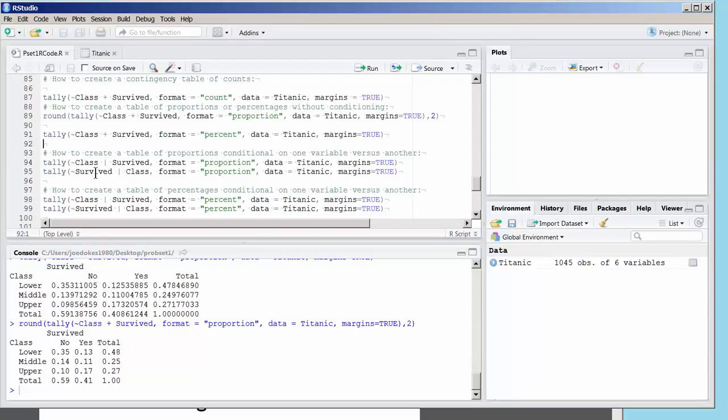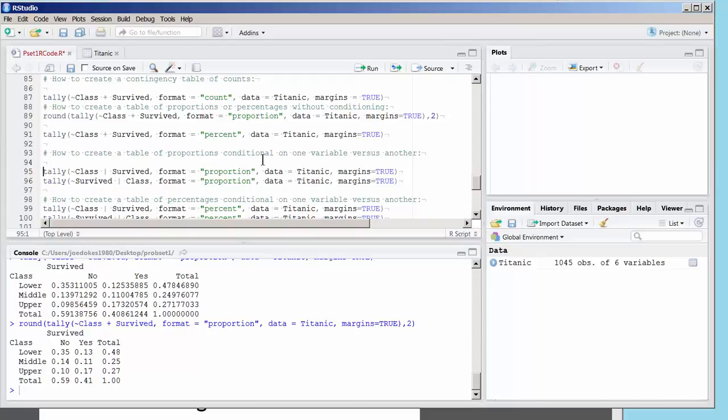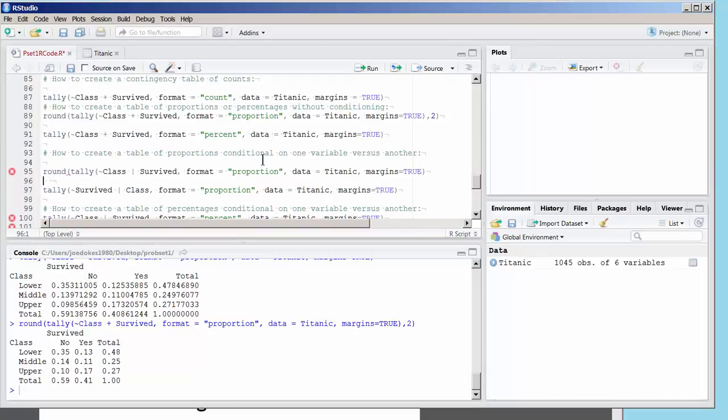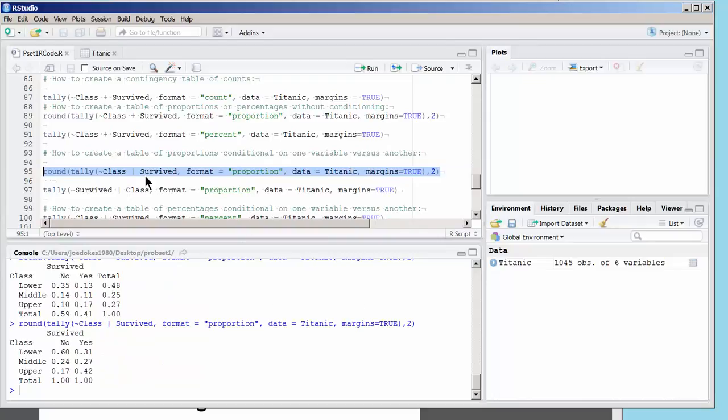Now, if you want to look at a table of proportions conditional on one variable versus another, in other words, you want to say, given one variable, maybe you want to know the proportion of an outcome. So we'll again use the round function. I think it'll help with interpretation. But I want to emphasize that we're changing one aspect of the syntax here that is quite relevant. And this is this little thing here. It's called a pipe or vertical bar.